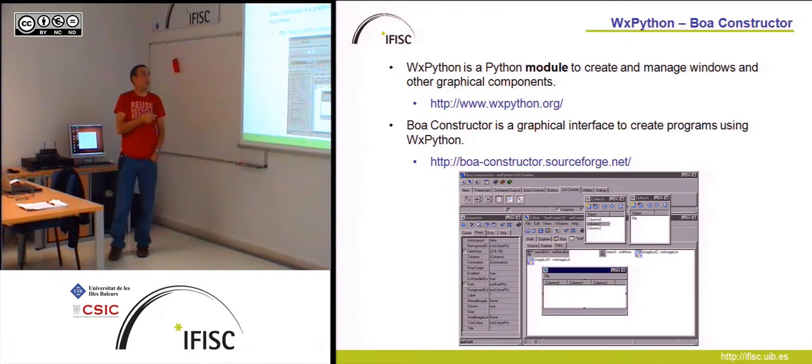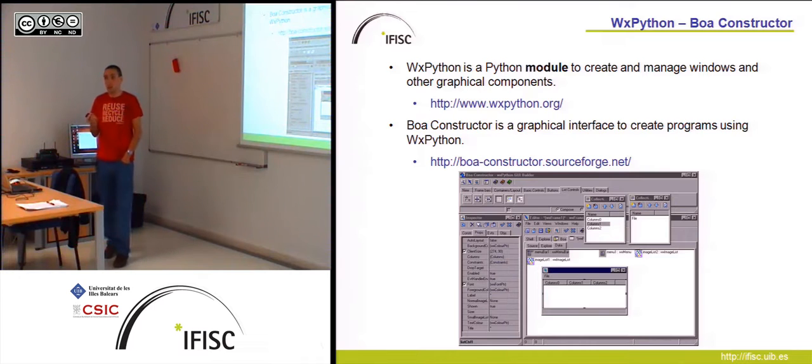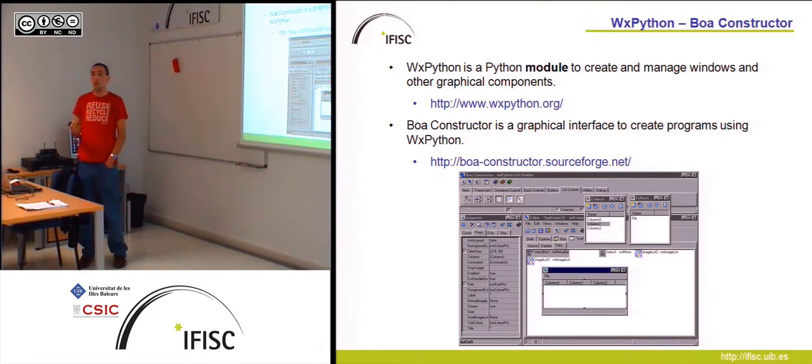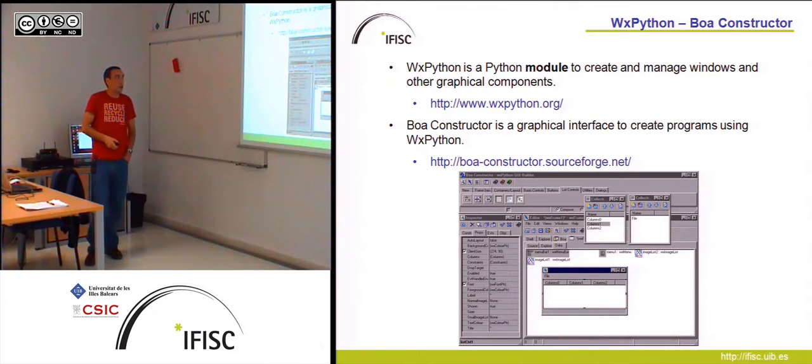And the nice thing of this library is it's available for Windows, Linux, and Mac. So if you program something in Python using this library, you can run the same script in any computer using Windows, Linux, or Mac, and you will see the same results. You will obtain the same program. It will work all the same. So this is really good if you have to interact with people that are using a different platform from you, and you want to give them the possibility to use your programs.